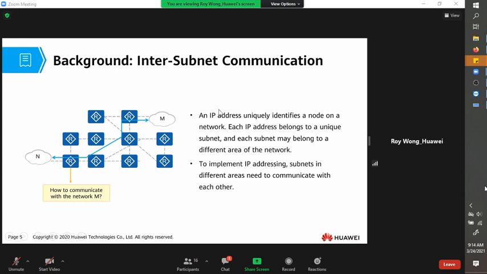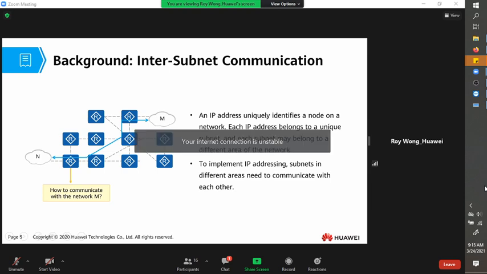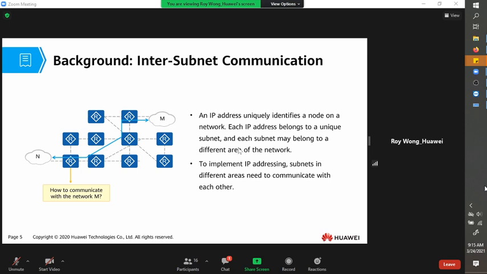Inter-subnet communication. An IP address defines a node on a network, which IP address belongs to a unique subnet. Okay, all the IPs that we configure, you have to make sure they are actually unique and have no duplicates. Each subnet may belong to a different area of the network. To implement IP addressing, subnets in different areas need to communicate with each other.